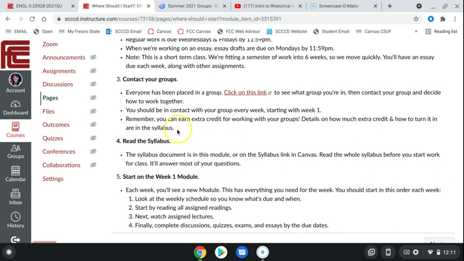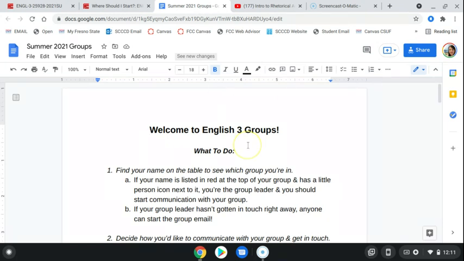One bonus about the groups, in addition to just meeting cool people in class, you can also earn extra credit for working with your groups. Details about how much extra credit and how to turn it in are in the syllabus. So I'm going to click over to the group document, which is what you'll see when you click on this link, just so you can see what that looks like.